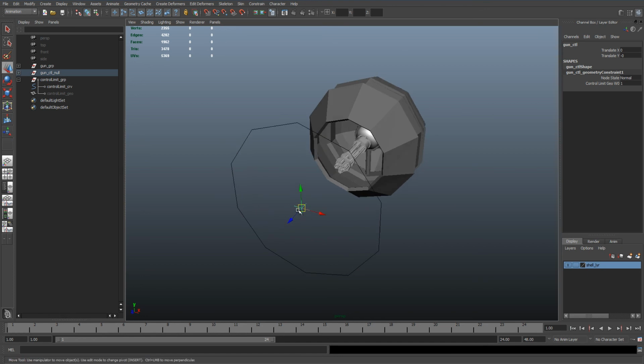So now you have control in a custom shape boundary. So I hope that helps you out.